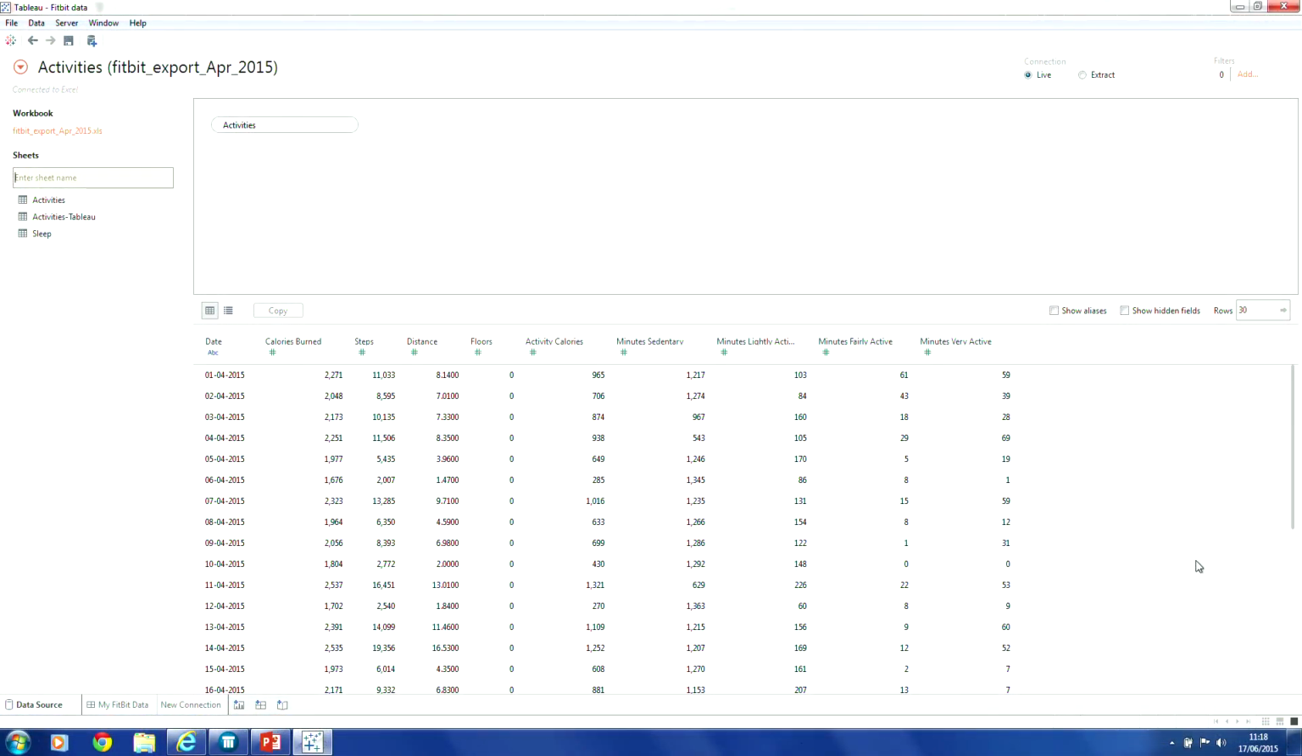And immediately, Tableau has recognised the table of data in that sheet. It's a very smart data engine. It's recognised where my column names are, so how many calories I've burned, how many steps I've taken. And it's also recognised the data types of that data as well. Previously, there weren't many other options to edit your data once you'd connected to it in Tableau.